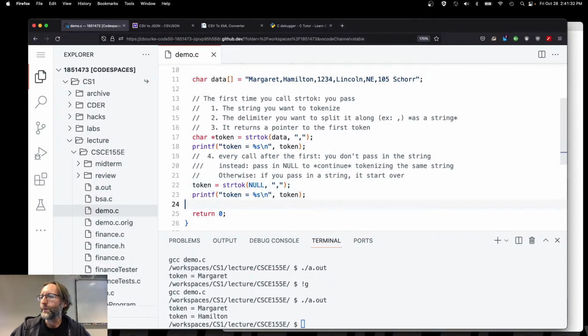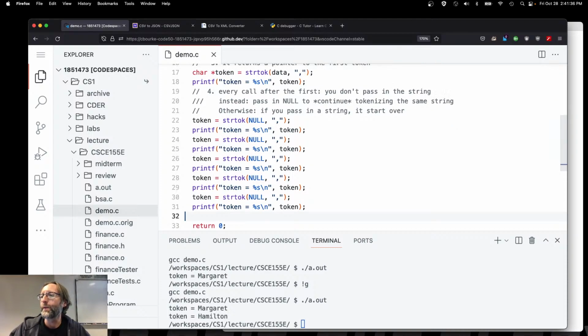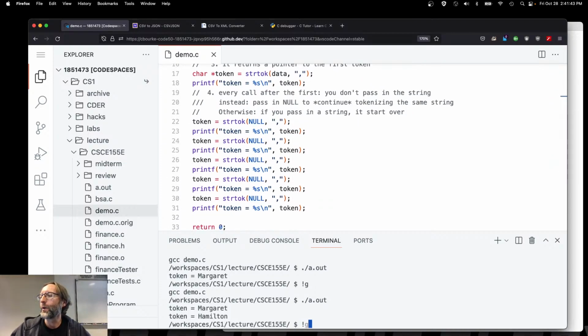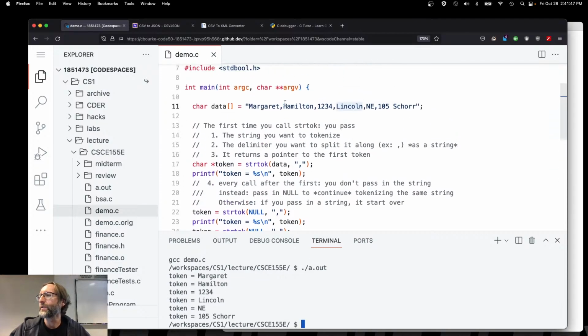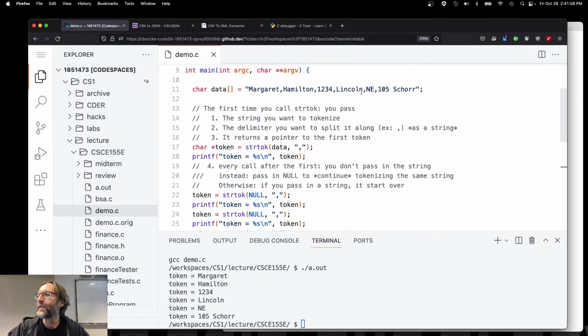Anyway, let's go ahead and get the second token, the third token, the fourth token, the fifth token. How many tokens were there? 1, 2, 3, 4, 5, 6. Let's see if I got them all. And there we go. I got them all, right? What if I went for one more token here? Are there any more tokens to give you? Lincoln, Nebraska, 501 Shore, and then after that, are there any more tokens?